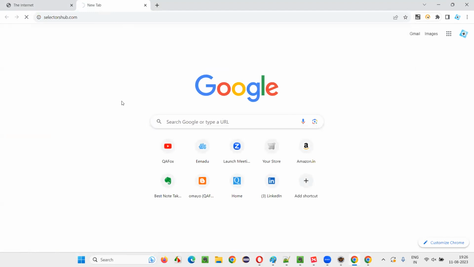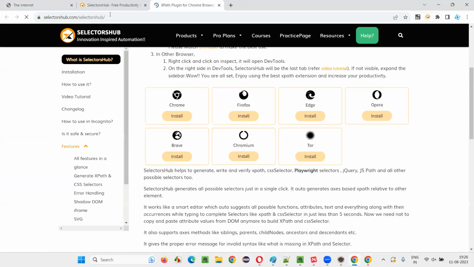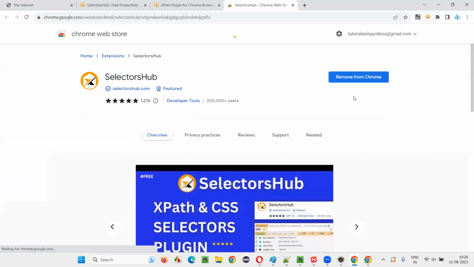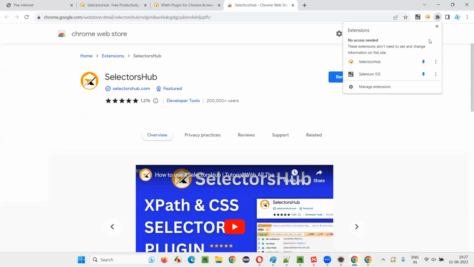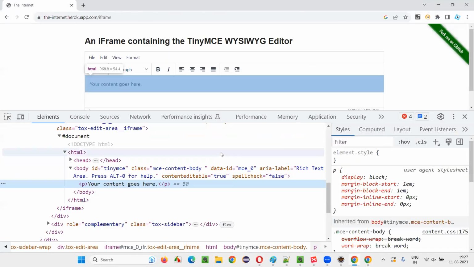Okay, selectorshub.com. After going there, just click on SelectorsHub, then scroll down. Here I am using the Chrome browser, so click on install for Chrome. You'll be taken to the Google Chrome store for the SelectorsHub add-on. It's saying remove because I have already installed it. In your case, Add to Chrome will come and you'll get a confirmation notification. After that, in manage extensions, it will be there, and just select the pin option. It will be visible here. So that's the process. After that, restart the browser once to use SelectorsHub properly. Hoping you understood how to install SelectorsHub.